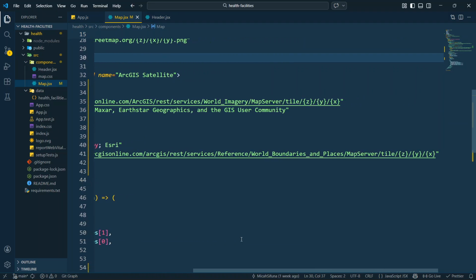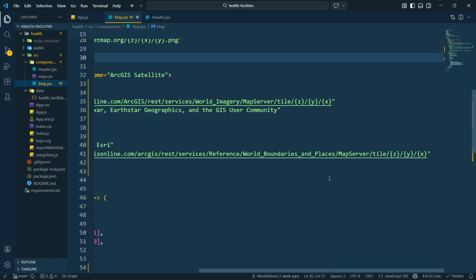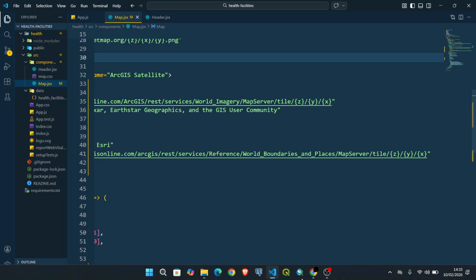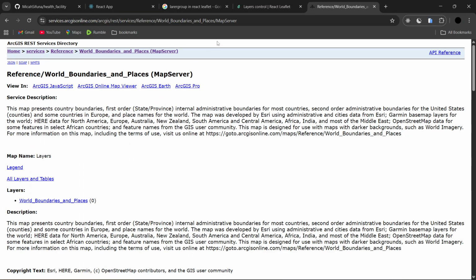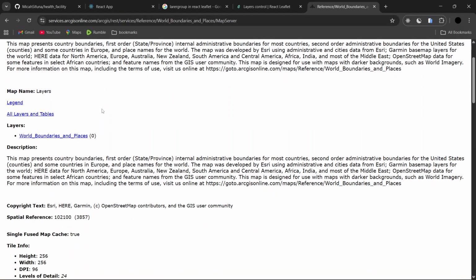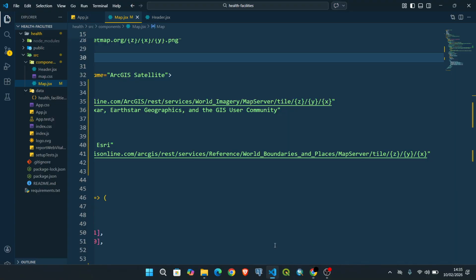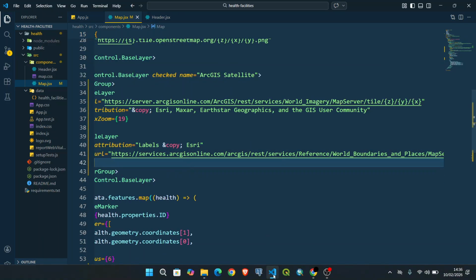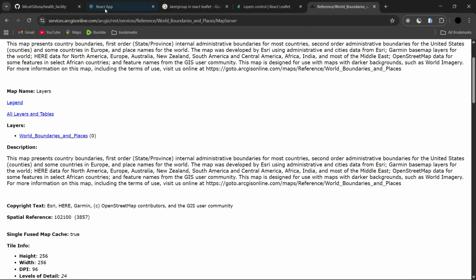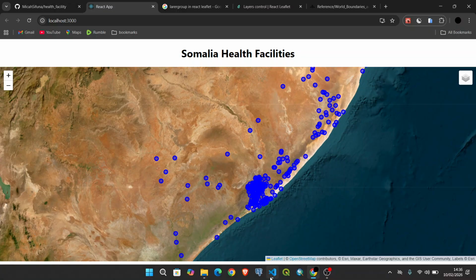services.arcgisonline.com/arcgis/rest/services/Reference/World_Boundaries_and_Places/MapServer/tile, and the link is very, very long. Here you can see the reference, World Boundaries and Places. So this is where it came from. If you click on this, it opens up the map server, and the next thing you will see is the tile. If you put the x-axis, the y-axis, and the height, then this is going to get you to that link. So I've just pasted that link there.